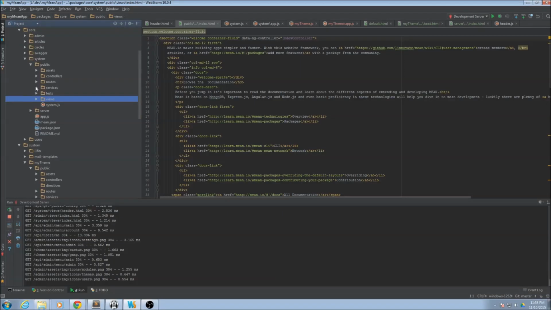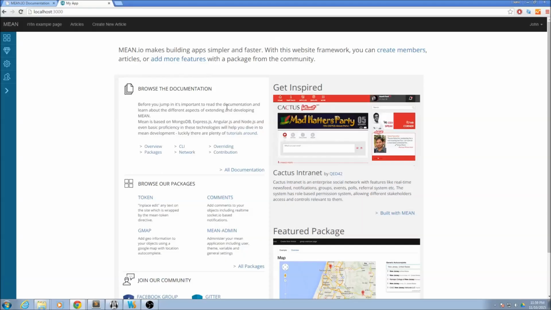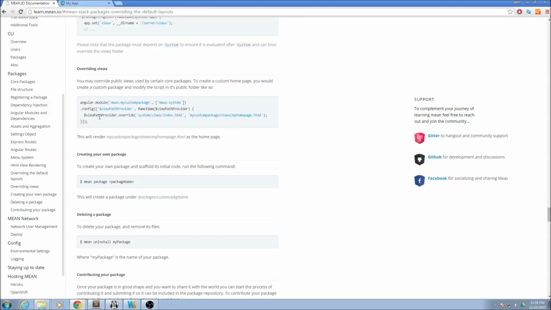This is defined by the routes in system. Most routes files are a bit more straightforward than this one, but this is the part we're worried about: states for my app. It just says the home state's URL is slash, and the template URL is system views index.html. So we go to the documentation, and it tells us here, overriding views. You may override public views used by certain core packages. To create a custom homepage, you would create a custom package, modify the script, and its public folder like so.